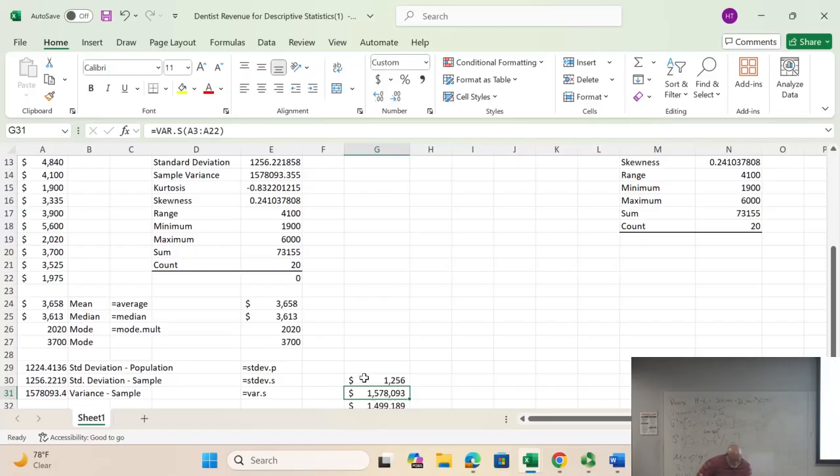Okay. So I've lost my thing here. Sigma squared is the variance. Sigma is the standard deviation, but that would be for a population. S is my sample standard deviation. S squared is my sample variance. So STDEV.S is my sample standard deviation, and it just gave me the number 1256.